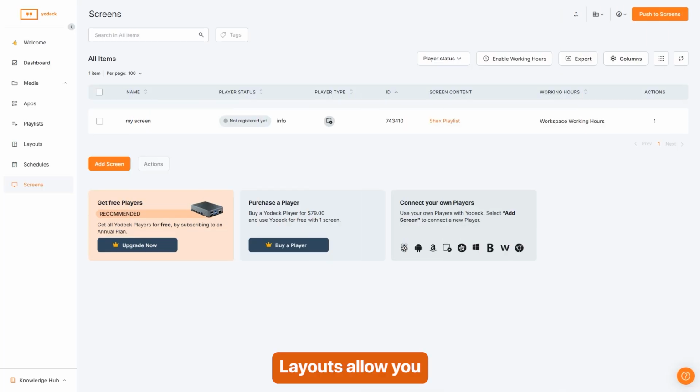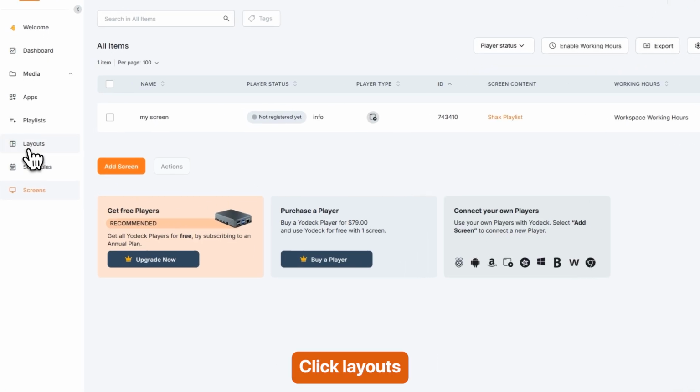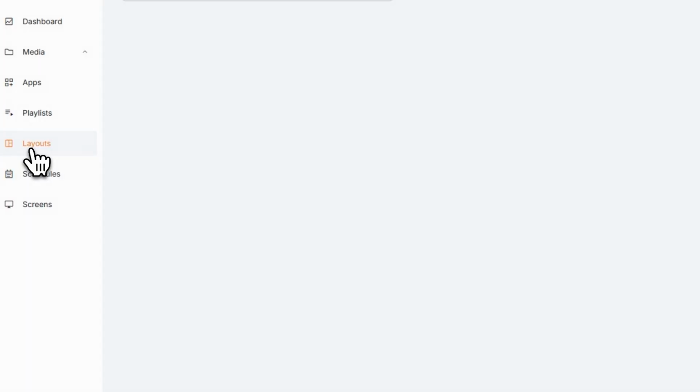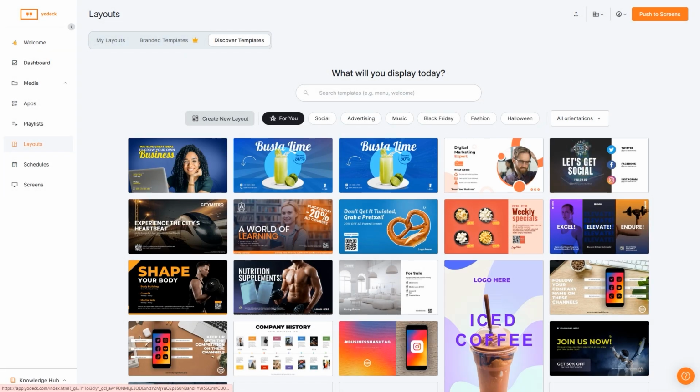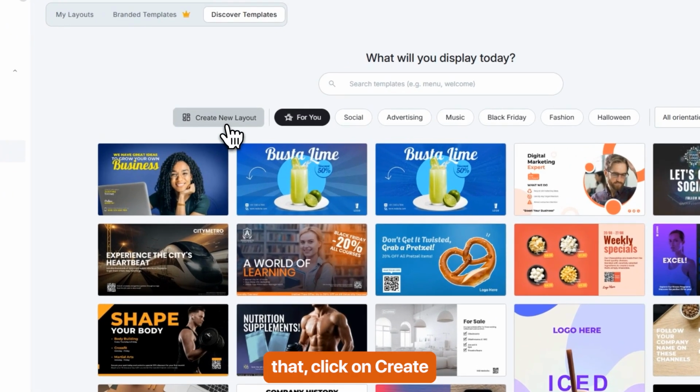Next, let's learn how to create layouts. Layouts allow you to divide your screen into multiple sections. For example, you might want a video on one side and a newsfeed or weather widget on the other. Click Layouts from the left menu. After that, click on Create New Layout.